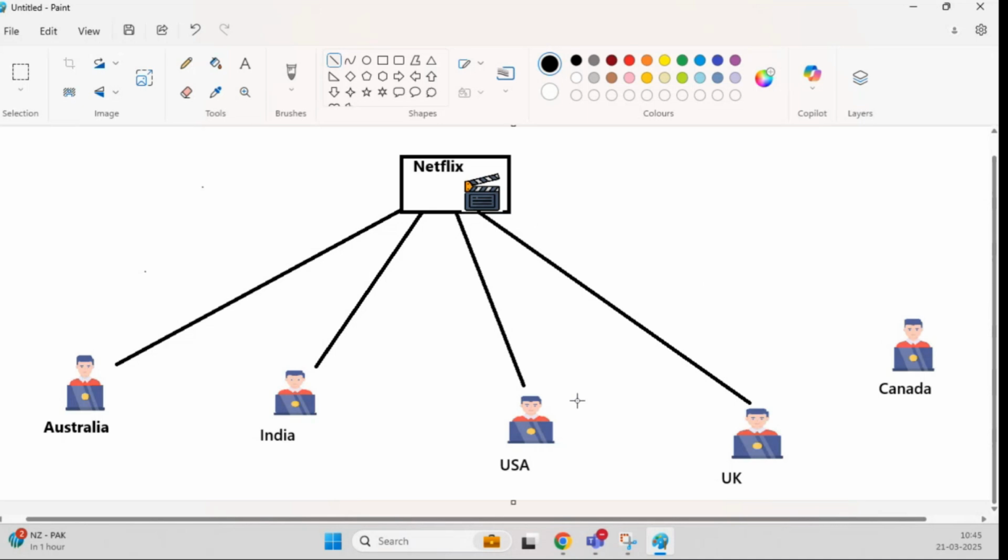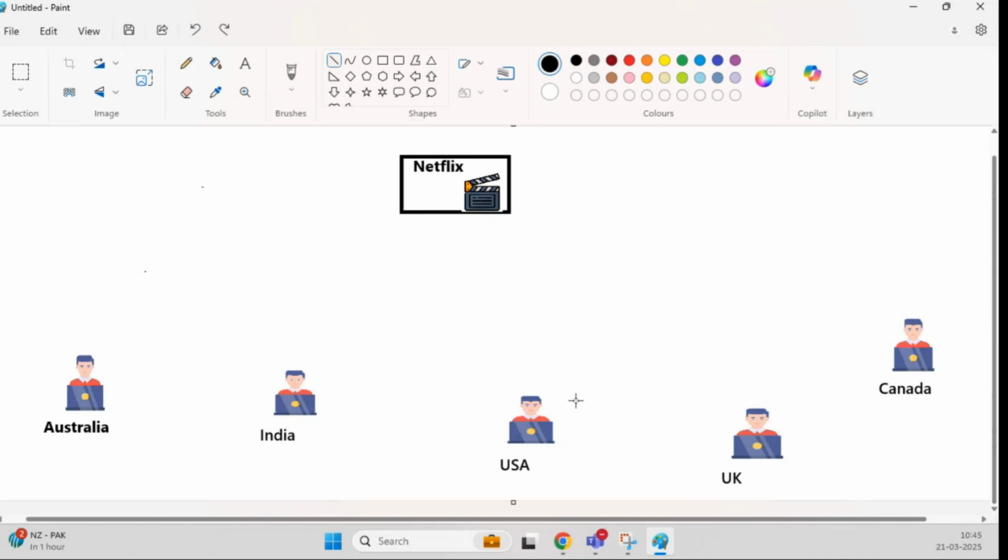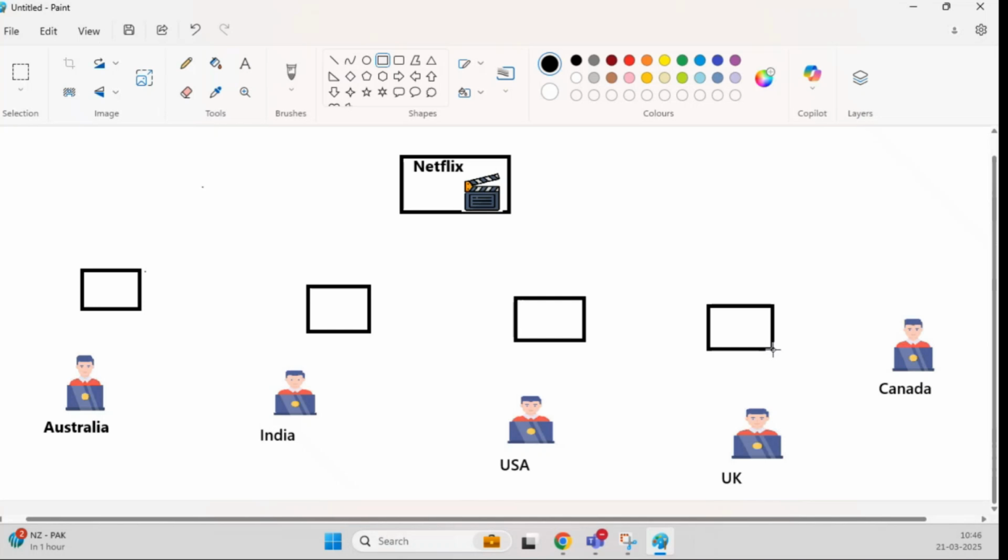So now here the concept of your CDN comes in, that is content delivery network. Basically, what happens in a content delivery network? In a content delivery network, there is a concept of edge location. So here what will happen? You can consider these are your edge locations basically.